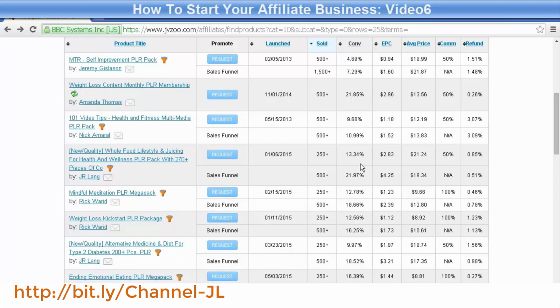So when it comes to choosing a product, there are three things that you want to keep in mind. First of all is the conversion rate. The other thing you want to look at is the commission rate and the refund rate. This is important as well. You want the commission to be as high as possible and the refund rate to be as low as possible. And you see here the refund rate is actually quite low. It's below 1%, which is pretty good.